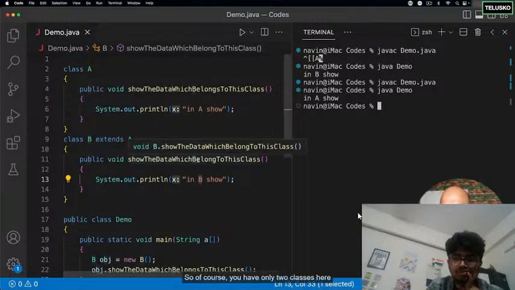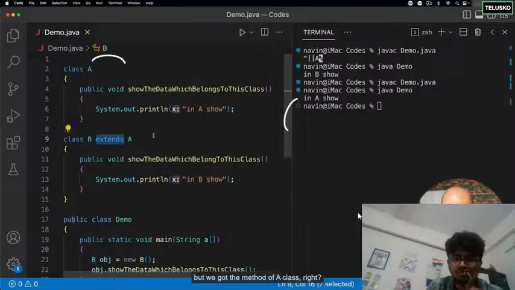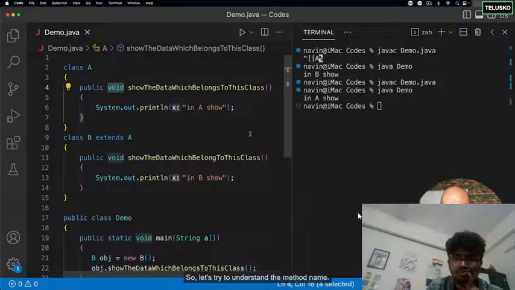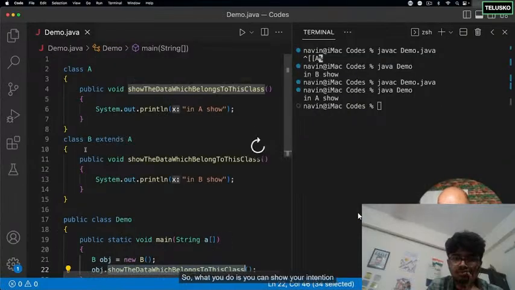Of course, you have only 2 classes here and it is easy to debug. But if you have a lot of classes, it will be very difficult. Now, how do you debug? Of course, we are trying to call the method of B class, but we got the method of A class, right? How will you solve this problem? So let's try to understand the method name. On purpose, I changed the method names. I know in this method, I'm not calling the method of A. You can show your error, and looking at the error, we can easily understand, hey, I did something wrong.